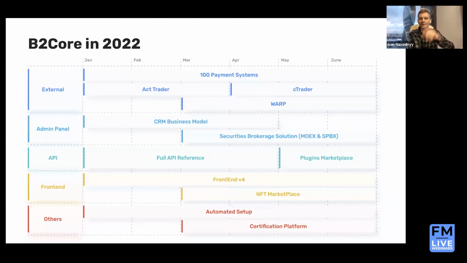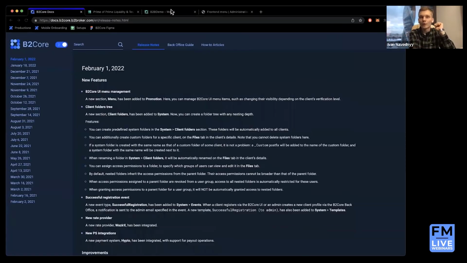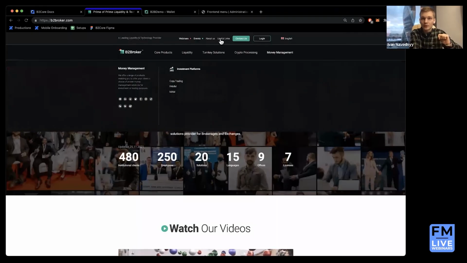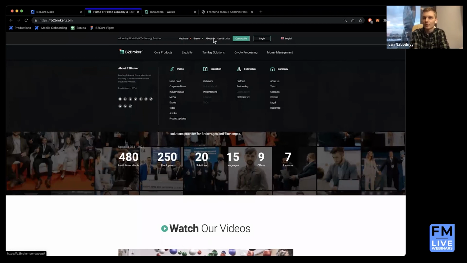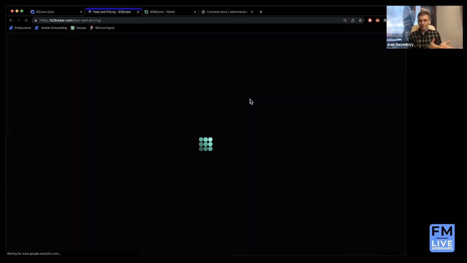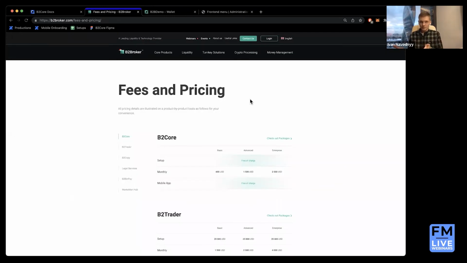Oh, actually, that's a great thing I remembered. For B2Core, one of the key points is that you don't need to overpay for anything. Let me show you, because when you're purchasing B2Core, you're getting the iOS mobile app for free. And for Android, you'll be getting it for free as well. So you just make one payment and it's all there for you. All of the functionality is there for you.